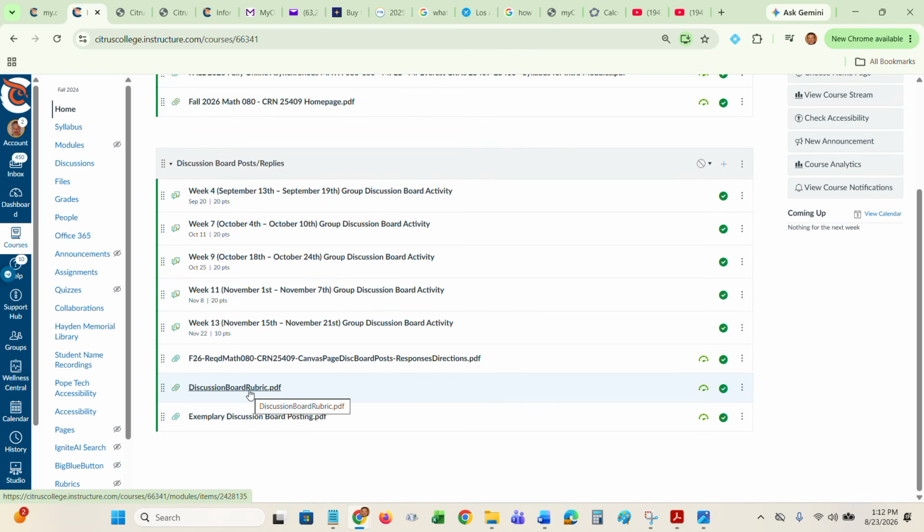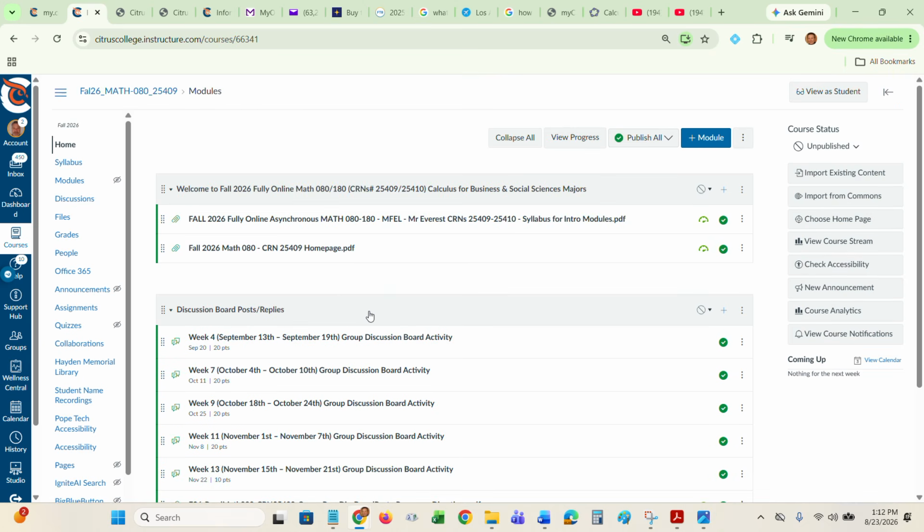So the discussion board rubric explains how I'm going to be grading it. This is an absolutely exemplary discussion board post. It doesn't have to be that intricate, but it gives you an idea of what I'm expecting. And then this is basically the directions. Okay, so just make sure to do those discussion board posts and reply to a classmate by these dates, which are all Saturdays, but I believe they're all due on Sunday, the night after. Okay, so you should be doing them during that week.